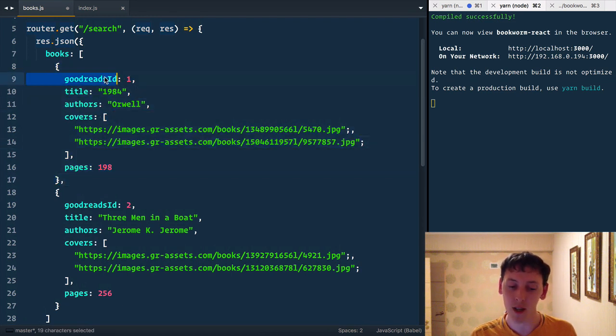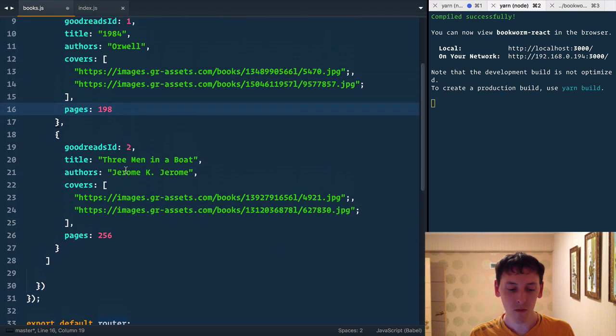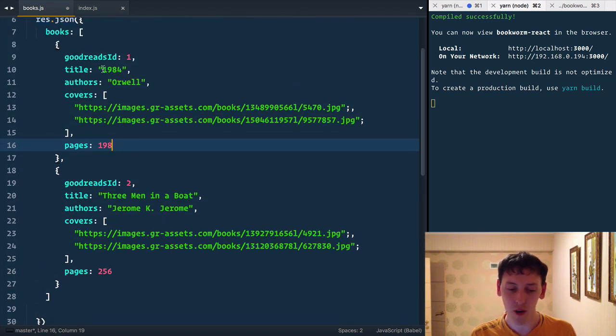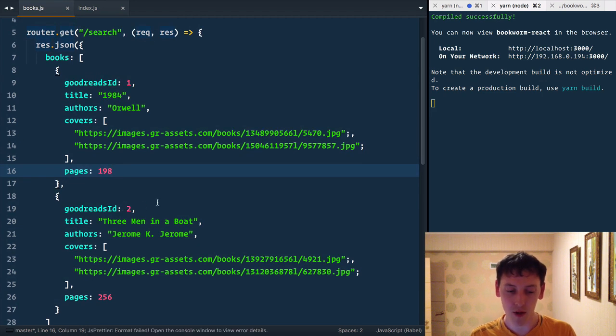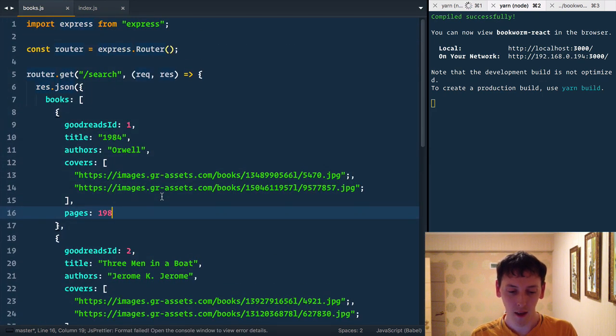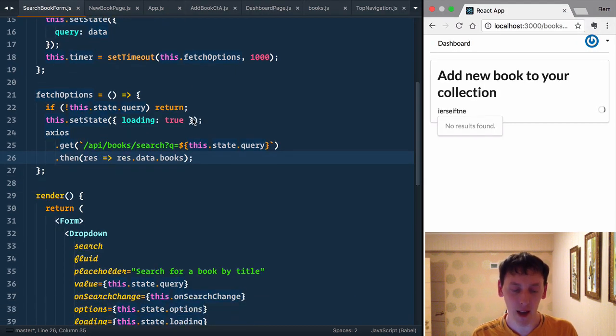It will have Goodreads ID, just for reference. It will have title, it will have authors. We'll see what we're going to do with authors, but for now it's going to be just a string to keep things simple. For covers, I will have an array of URLs to different covers. And we'll have the number of pages. Good? So right now we have two books that will be returned to us. When it happens, we're going back to our React application, and we have these books here.